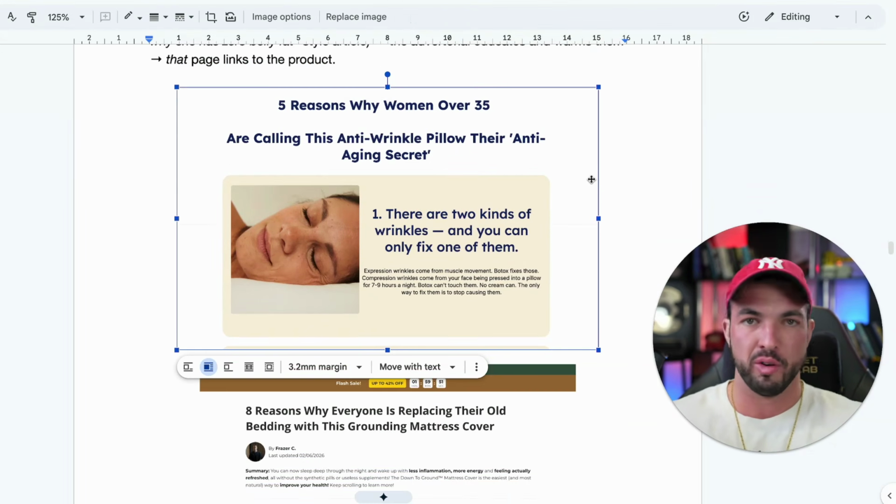So here's one example from a spec client that I'm currently working with as a demo for the next 4 weeks. Going to be making a whole bunch of ads for them. They're a beauty brand, specifically they make a pillow for women.